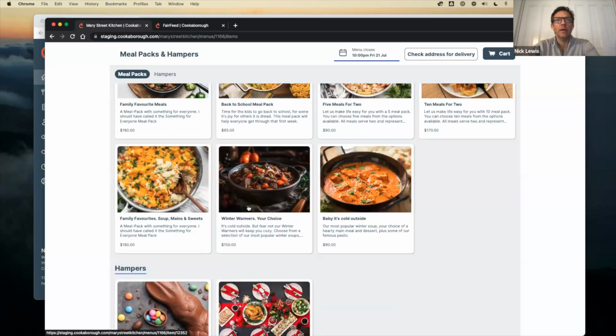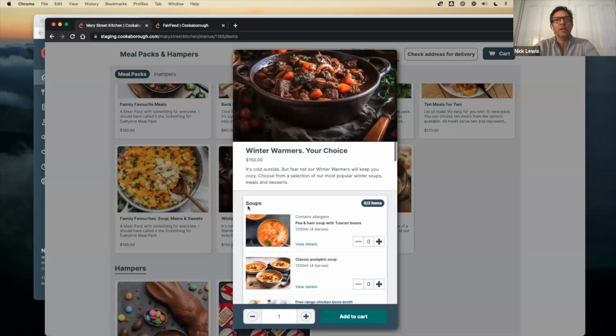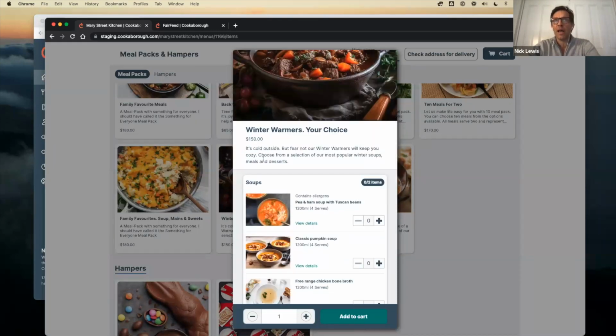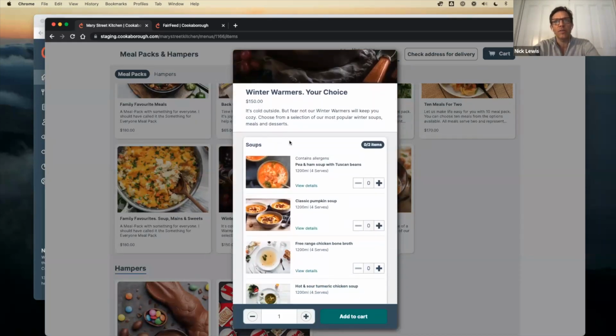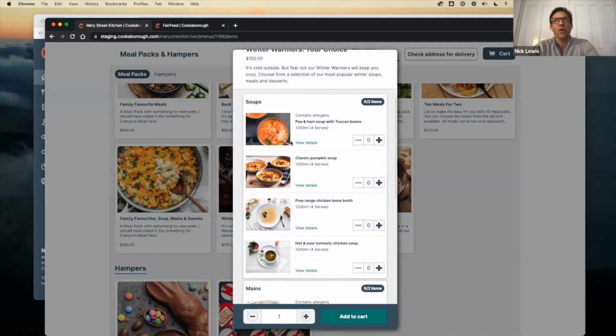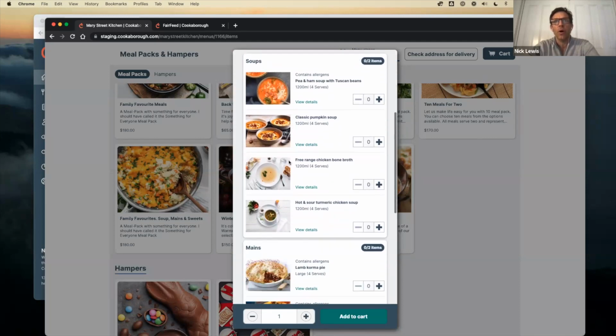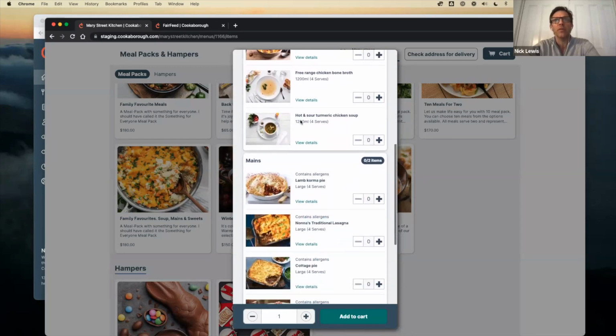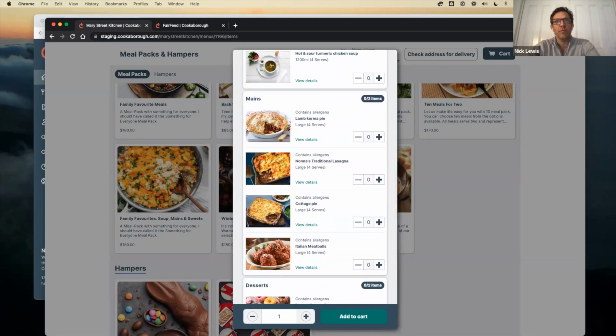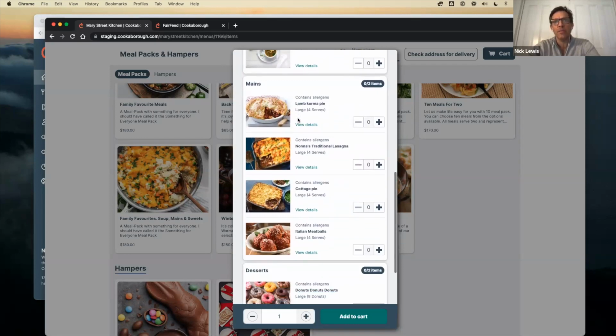And then similarly here, we've got a custom meal pack, again using sections. So in this instance, there's a section of soups, and we're telling the customers that they can choose 2 of these 4 options here. So again, they could choose 2 of one or 1 of 2 different options. Likewise, with mains, we're giving them 4 choices. We're asking them to select 2 of the mains to build their pack.